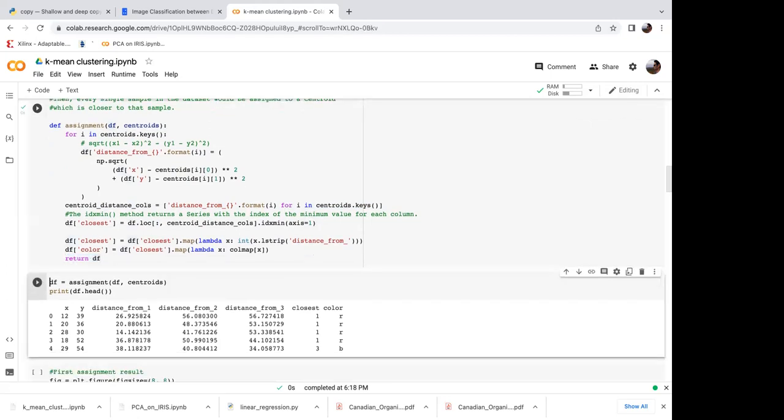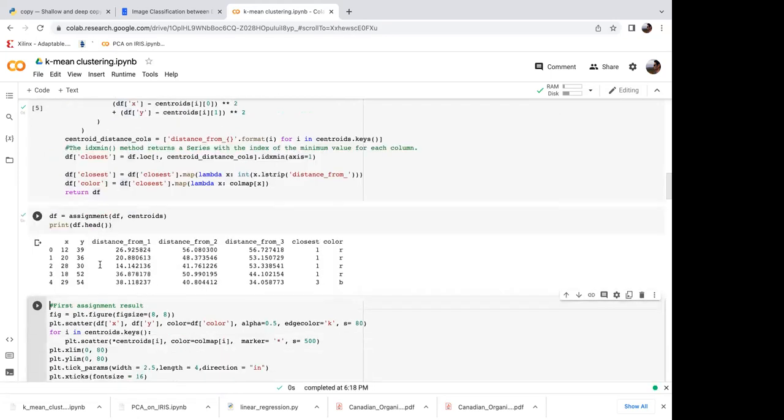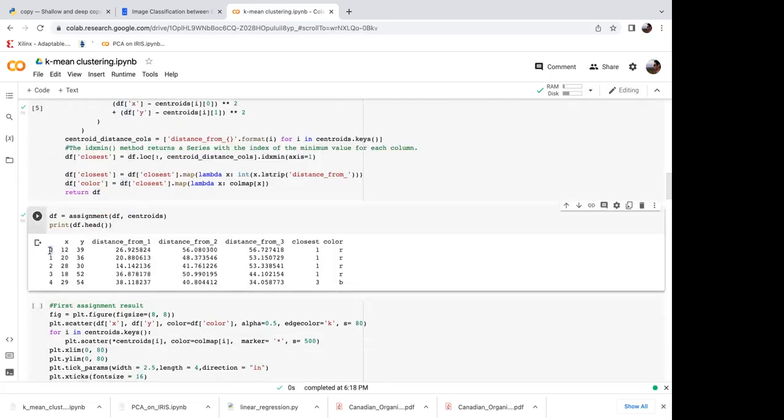So here we can see the result. This 0 refers to the first example, then second, third, fourth, and fifth. The x value was 12, the y value was 39. Distance from the first centroid, based on the calculation, was 26. Distance from the second centroid was 56, and from the third centroid was 56 and something. So you can see the closest one is centroid 1, with the color red, which we defined.